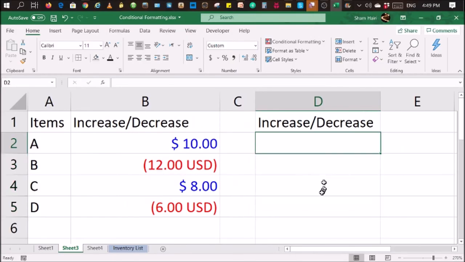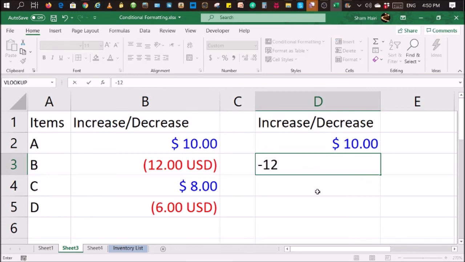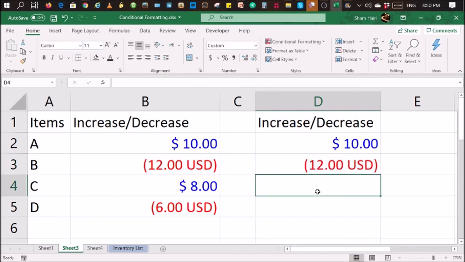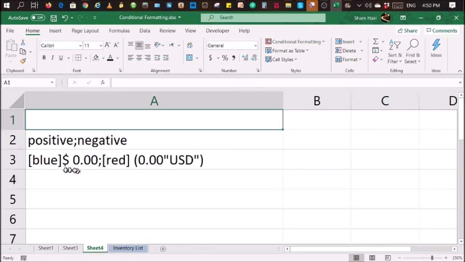And I'm going to start typing in the numbers. So I just have to type 10. When I press enter, you can see that it follows the formatting code that I have done earlier. I just have to type minus 12. When I press enter, you can see that it follows the code that I typed earlier. So negative numbers will follow the second part after the semicolon, and positive numbers will follow the code in the first part before the semicolon. So once again, this is how it looks like. There you go.